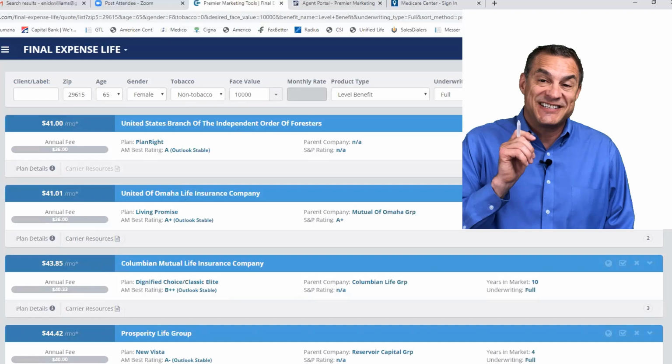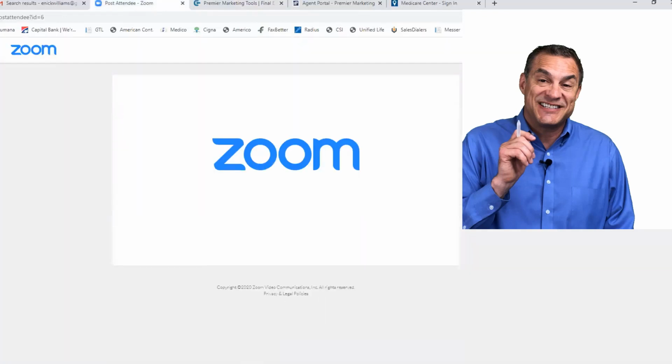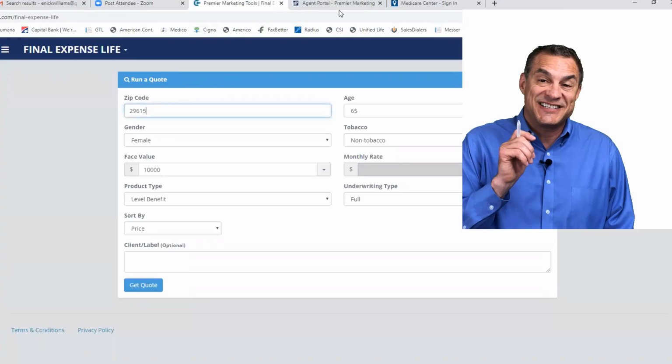And again, you can do that for the dental. You can do that for the Medicare Advantage. You can do that for hospital indemnity and Medicare supplement. So I'm going to go to the next tool we have here.